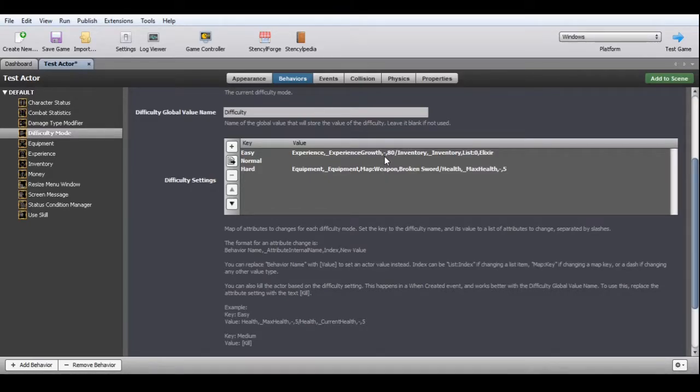You can kill the actor based on the difficulty setting instead of changing attributes. This happens in a when created event and works when using a global value difficulty. To use this, replace the attribute settings with the text kill between square brackets.